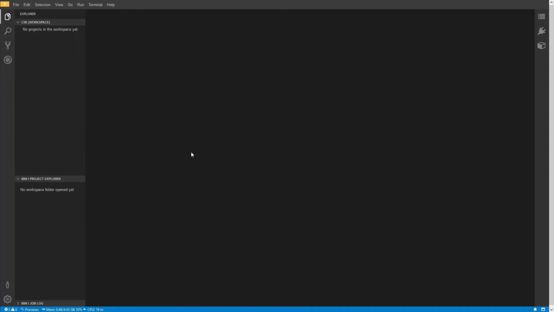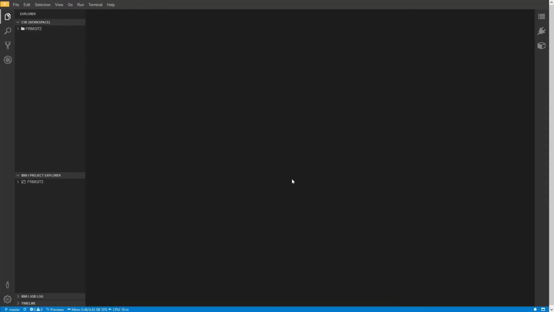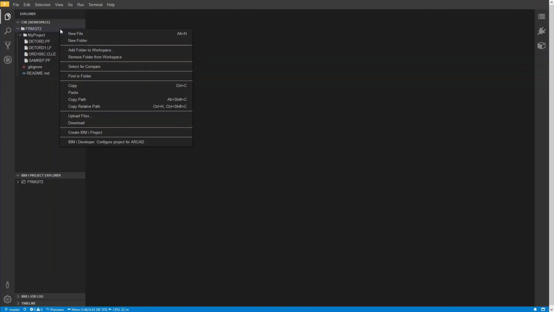This is IBM i Developer. We'll now use the copied SSH address of our existing repository to clone it into the IBM i Developer workspace. When it's finished, you can see the source that's in the Git repository is now within the IBM i Developer workspace. Now we'll create our IBM i project.